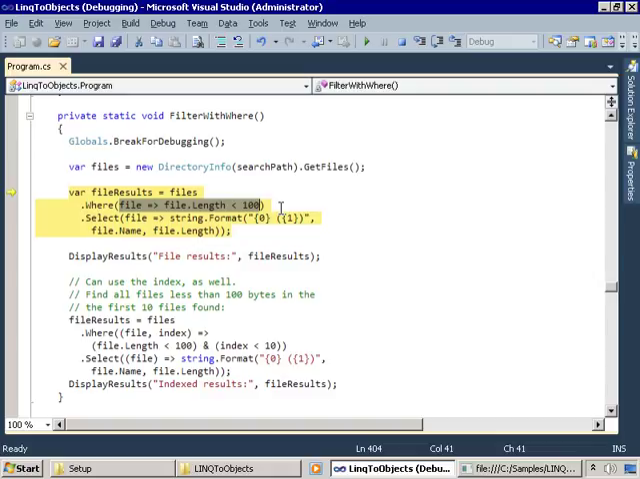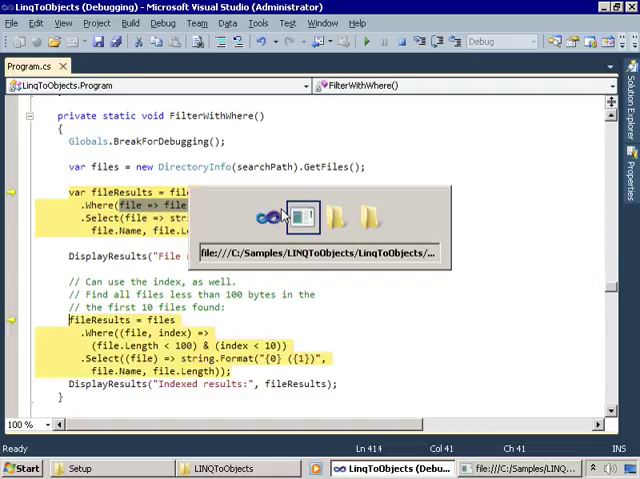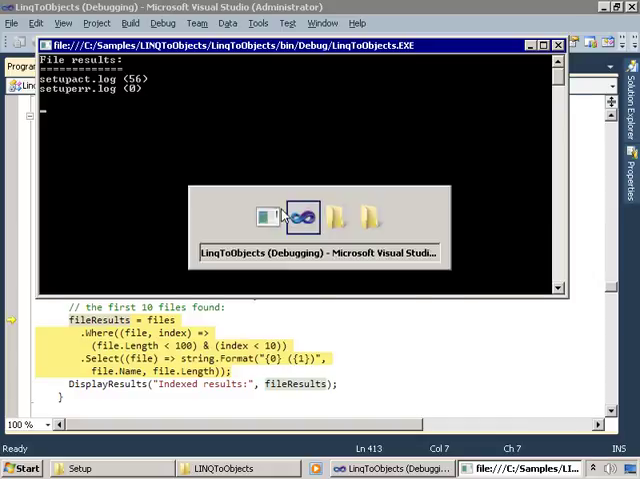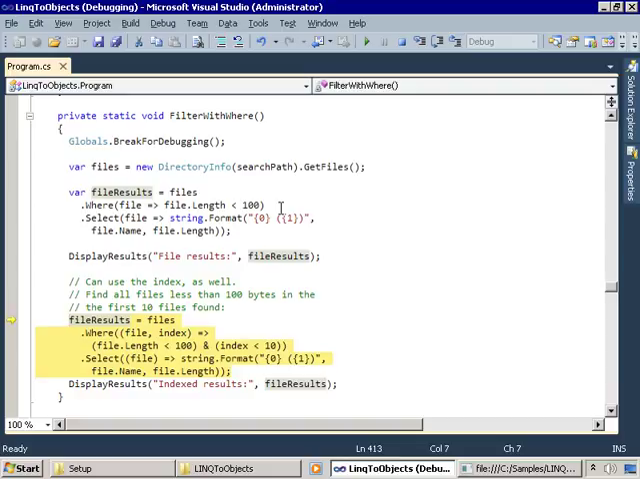The expression here must be a Boolean value indicating whether or not to accept the file. Once we've filtered the files, the result of that filter is sent to the select method, which projects the resulting data in a formatted string, displaying the file name and then the file length in parentheses. Let's try that. And you'll see in the output window, we get a list of all the files whose size is less than 100 bytes, displayed as file name and then in parentheses the file size.